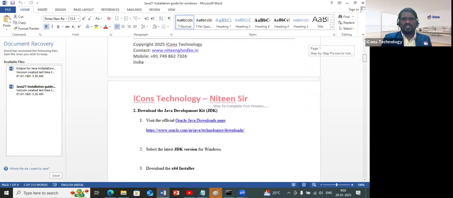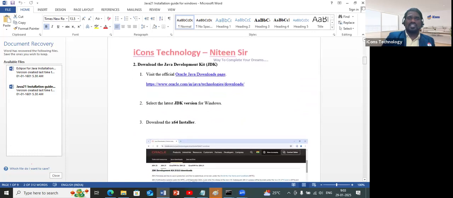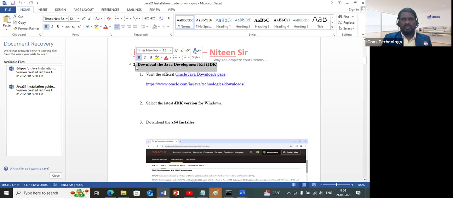Okay, so you can just check whether Java is there in the C directory or not. If it is not, we can just download the Java Development Kit, that is the JDK. You can download the Java JDK by just visiting the official website. So this is the official website.